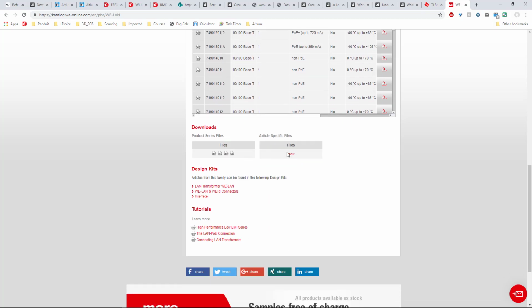For networking, I can go down. There is a download in here. So you can see Eagle, library component, Altium, and look at the format. It's integrated library at the end, and it's revision 19A. So I click on it. I agree.